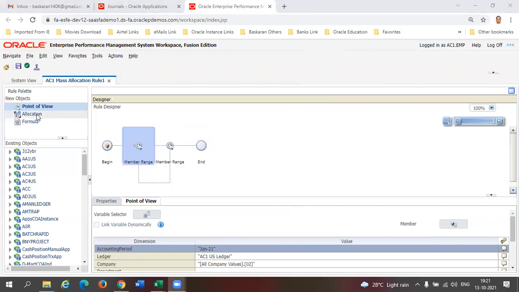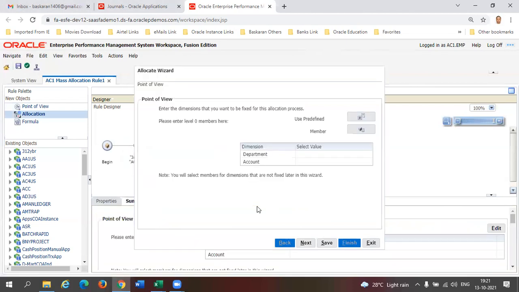So again, drag, bring it. Don't see my arrow. See the allocation where I am dropping. Clear? Clear, everyone? Super. Yes, sir.